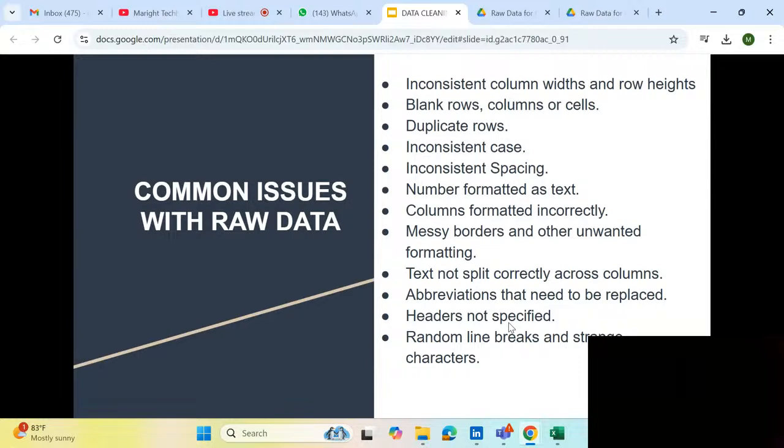So there are common issues with raw data. You definitely find inconsistency in the column width and row height. Most of these things we are going to be doing, so I'll just read them. Blank rows, that's when you have empty rows, empty columns, empty cells, duplicate rows. You have inconsistency in case. Some of these things are what we're going to be seeing in the data set I am going to be showing us, which we're going to be using in today's session.